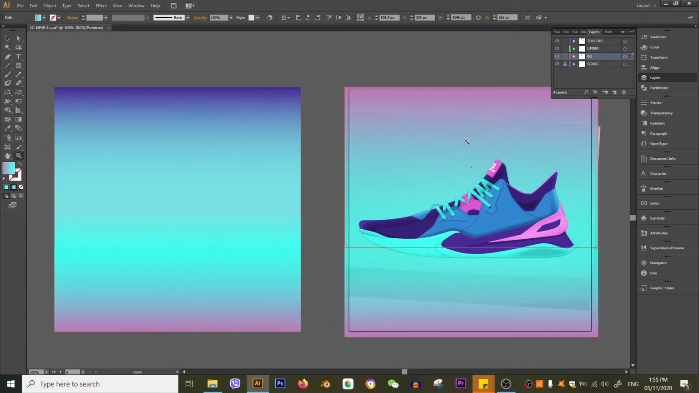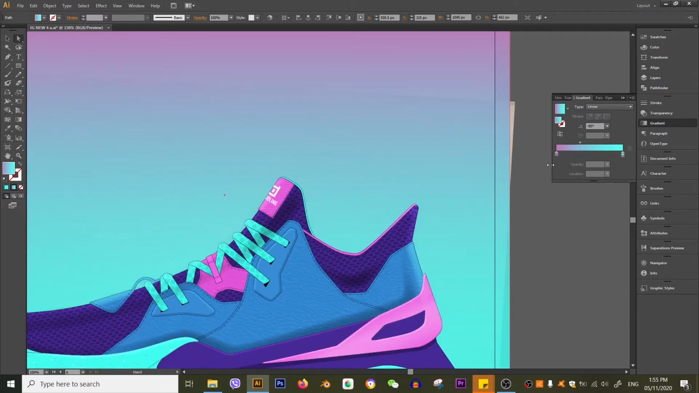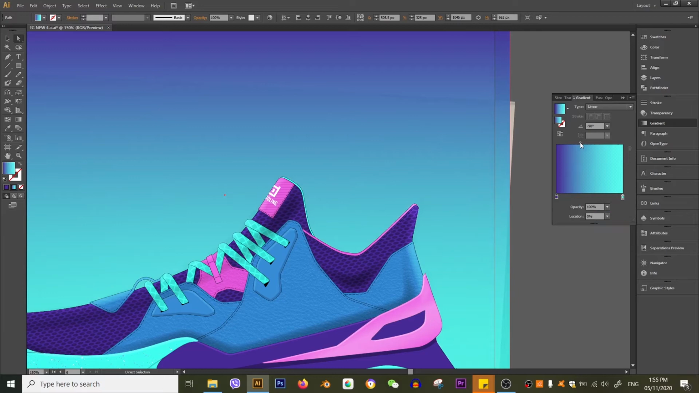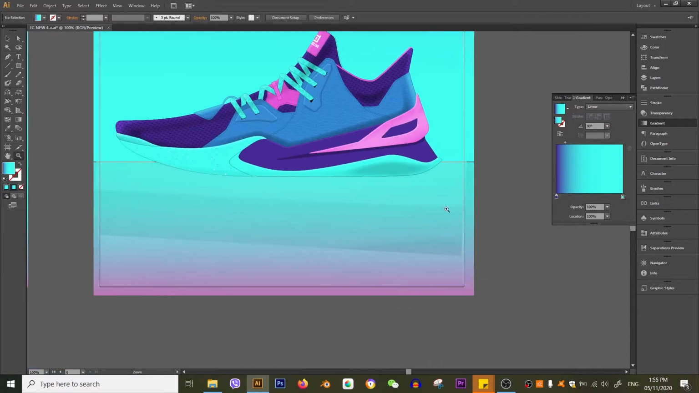Okay, so when you're editing gradients, you have to go to the gradient panel. What I have here is both of them are blue and pink, but I want to change this to one of our darker colors like that. And then I want this to be less. There we go. And this has transparency. Take away the transparency, just make it 100. And that looks good.